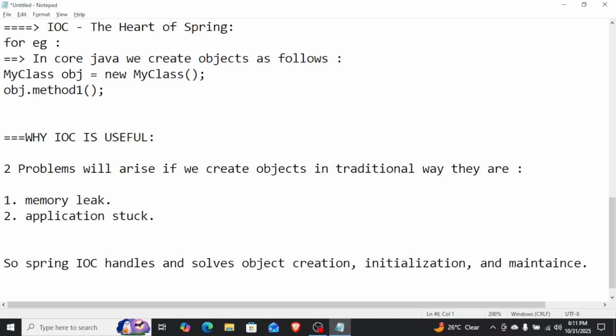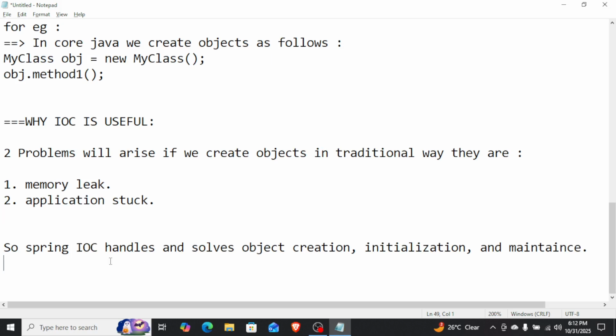Now we will see Spring Boot. Now let's talk about Spring Boot, which is an extension of the Spring framework. Spring Boot is built upon the Spring framework to speed up the project development.